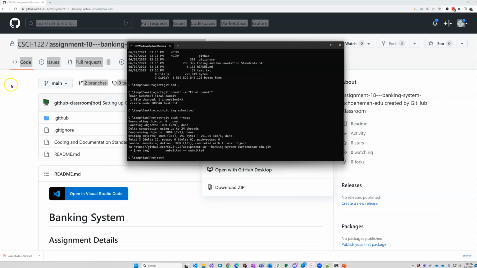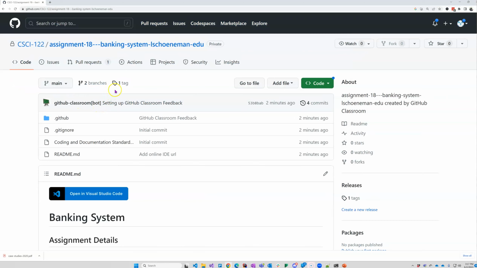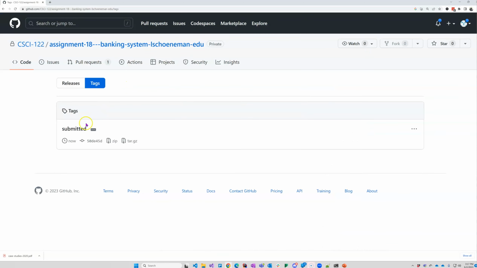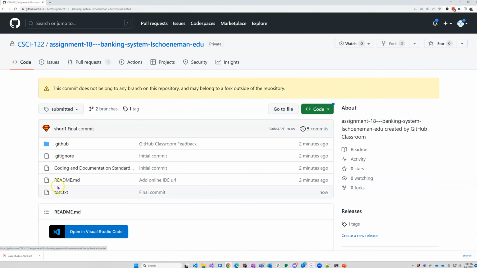And if you want to make sure you got it right, come back to your repository here. All right. Look at your tag. Submitted. Okay. And if we go back to our code here, now we'll see the test.txt file. And that's about all there is to submitting your assignments.